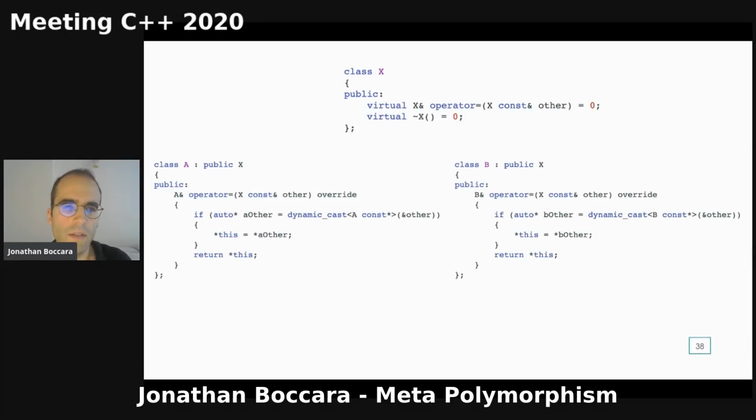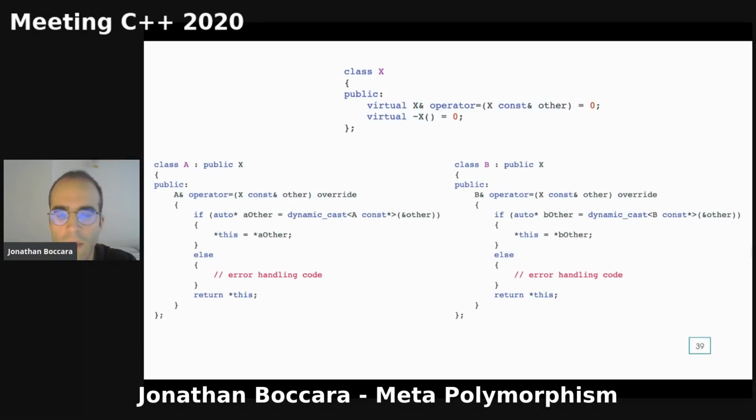Well, one way to do that would be to have a virtual assignment operator that both derived classes would implement, and they would both test, is the source that's coming in the same type as myself, in which case I would do the assignment, and if not, I wouldn't do anything. Or perhaps instead of not doing anything, we would handle the error, perhaps throw an exception or a set, or I don't know, whatever. And if you have more than two derived classes, this doesn't scale really well. I mean, it doesn't even scale with two classes.